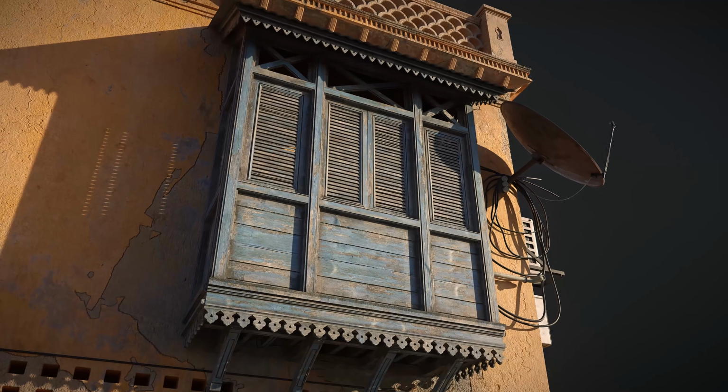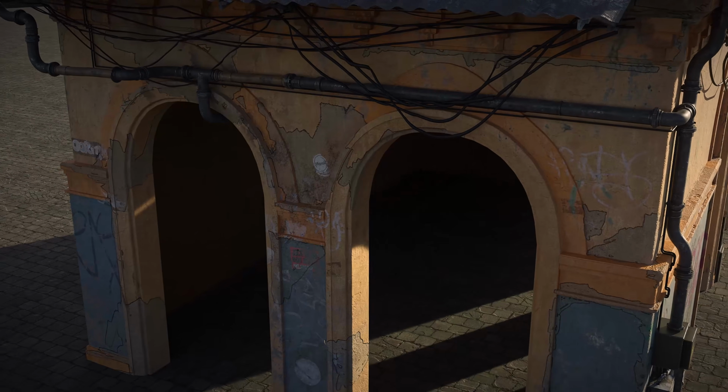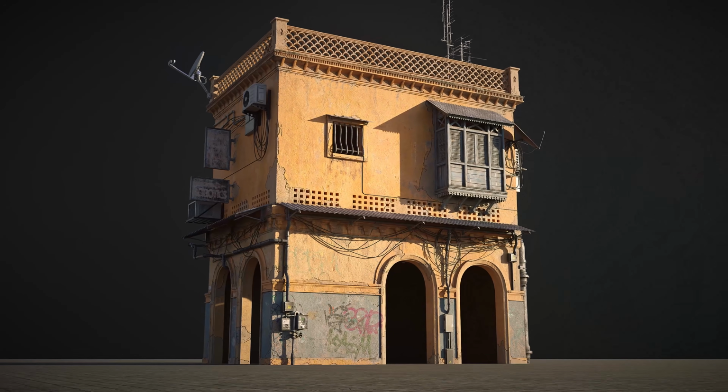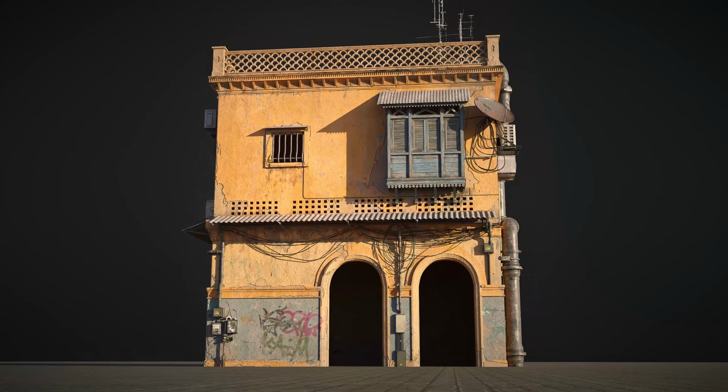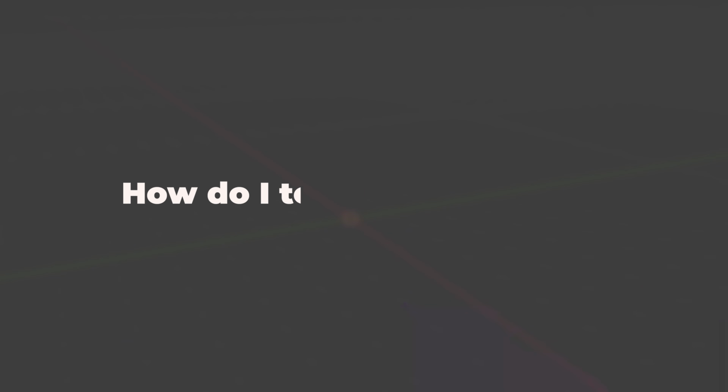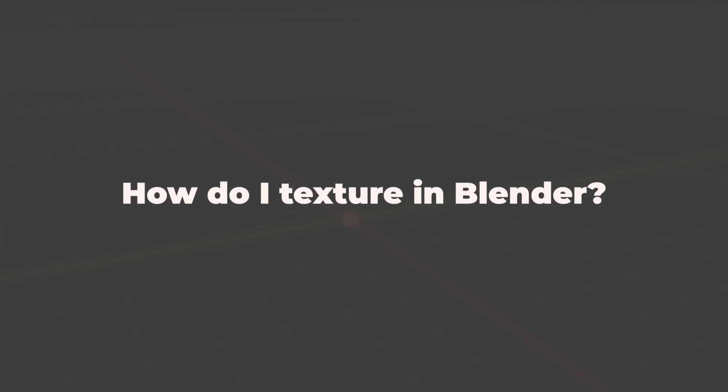Hey guys, in this tutorial, I'm going to show you an overview of how to texture this realistic building. An all-in-one texturing workflow in Blender is something that I wanted for years.